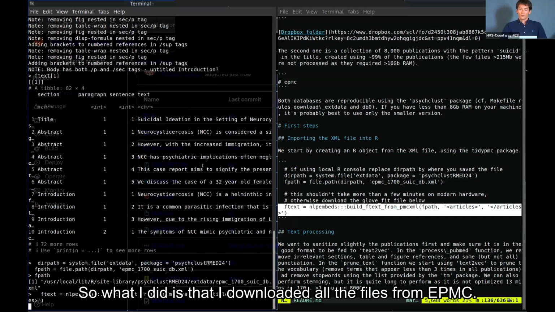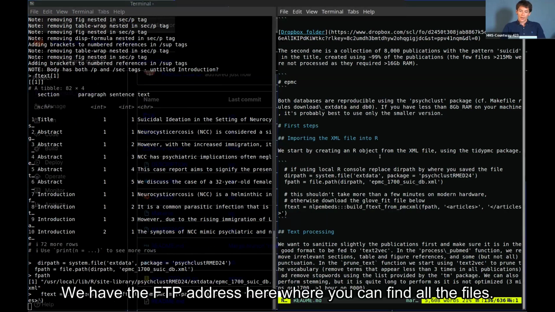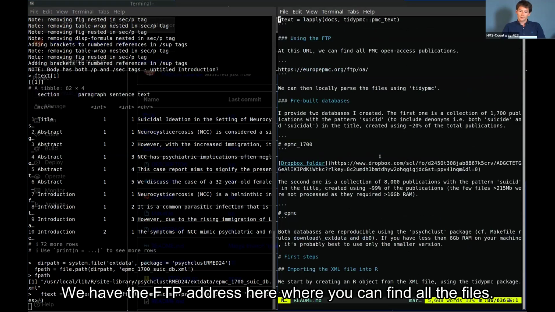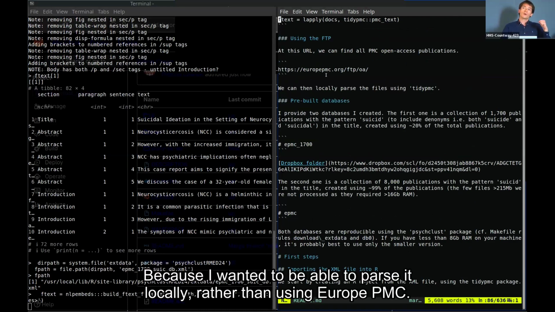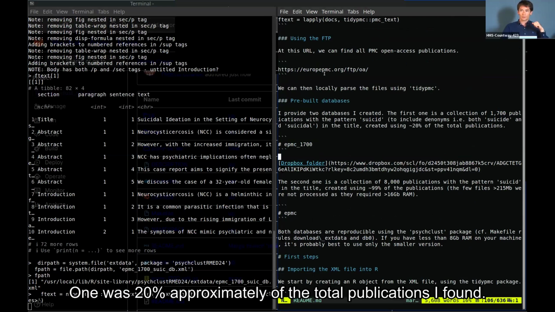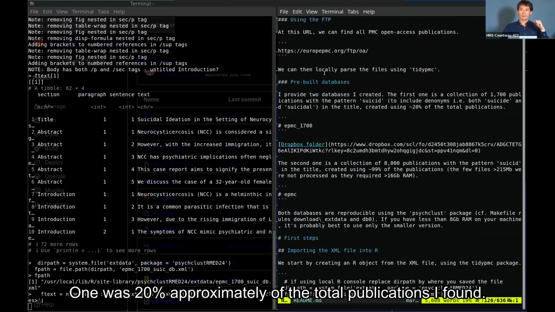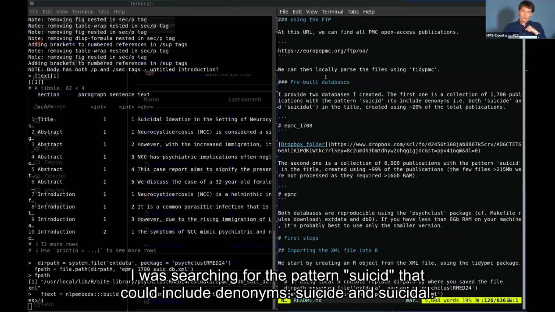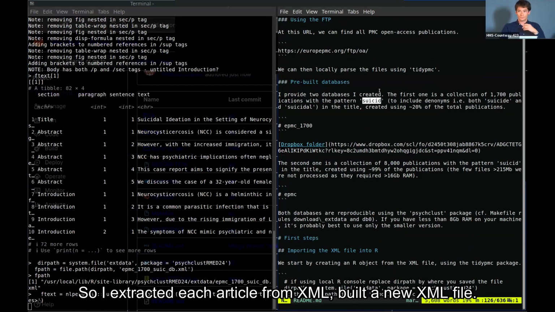What I did is that I downloaded all the files from EPMC. We have the FTP address here where you can find all the files, because I wanted to be able to parse them locally rather than using Europe PMC. And so I created two databases. One was approximately 20% of the total publications I found. I was searching for the pattern suicide that could include synonyms of suicide and suicidal.